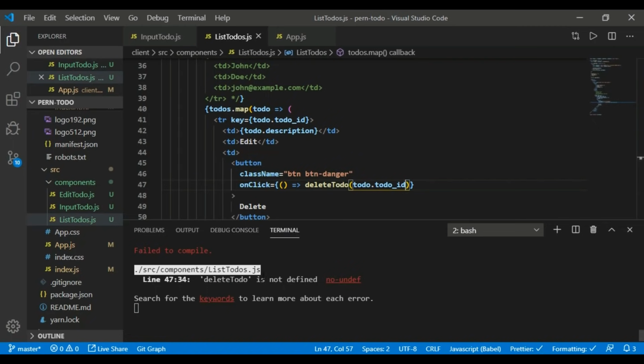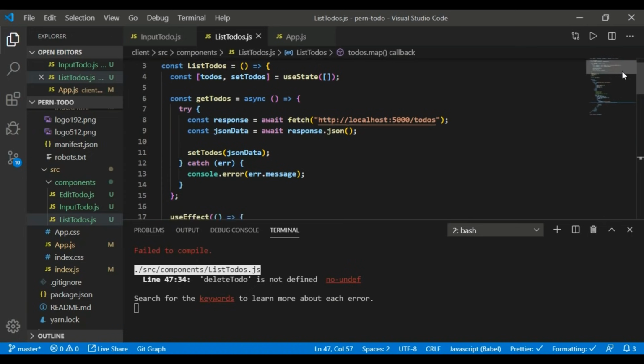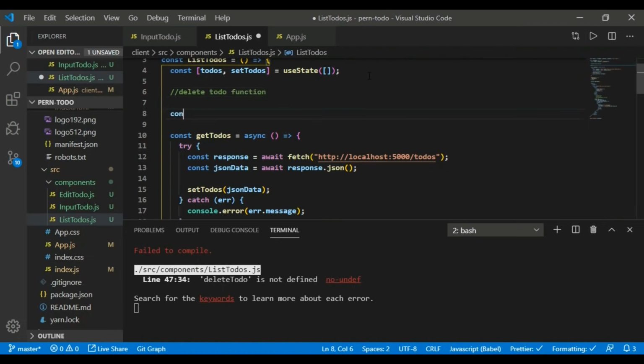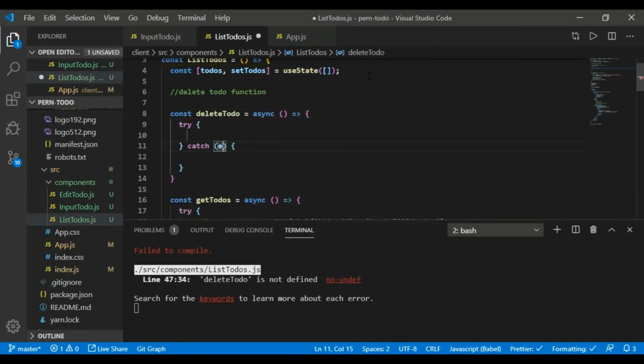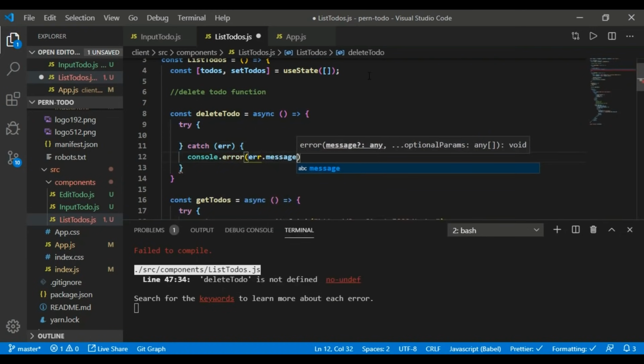So you see we already have an error that's being spit out. So let's go to the top. Things are starting to get a tiny bit messy, so I'll add a comment here that this is going to be the delete function. I'm going to say const deleteTodo. It's also going to make an asynchronous request. Then I'm going to do try catch, error, console.error, error.message.